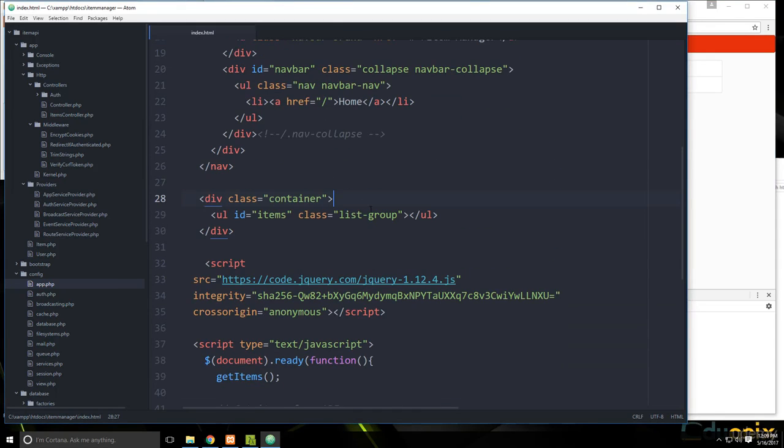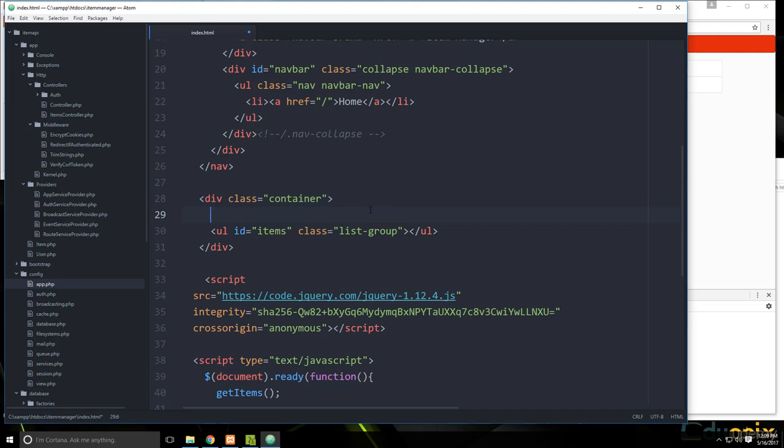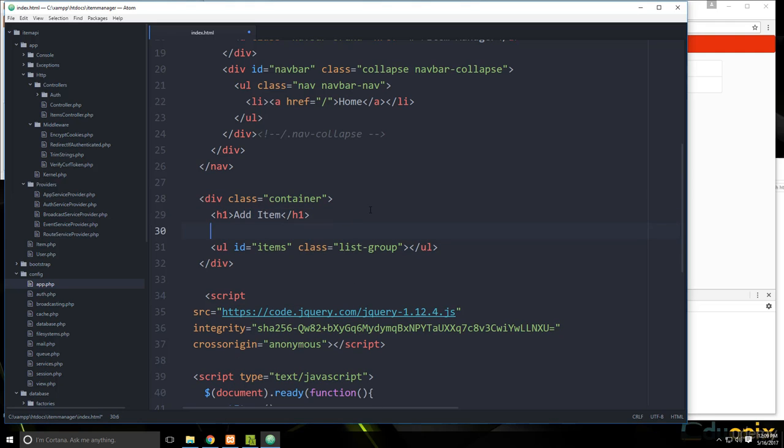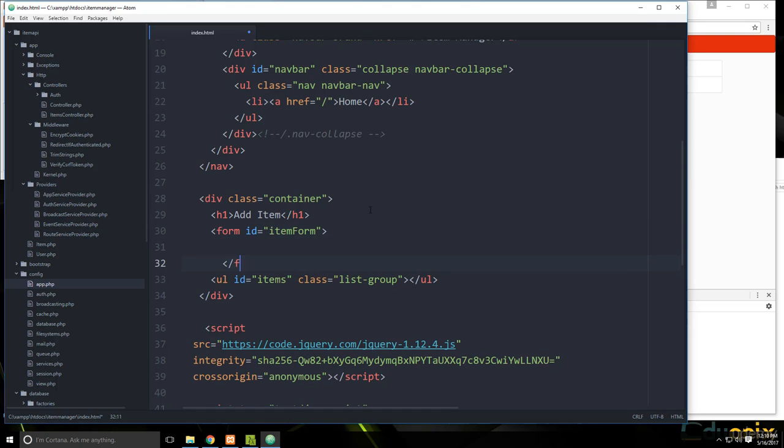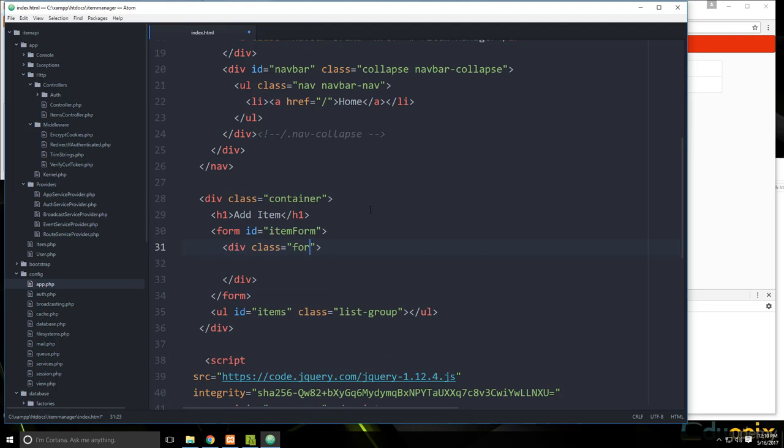So let's go right above the UL and I'm going to put in an H1 and we'll just say add item. And then let's put in a form with the ID of item form. Alright, and then in here let's put a div, and I'm going to give this a class of form group.